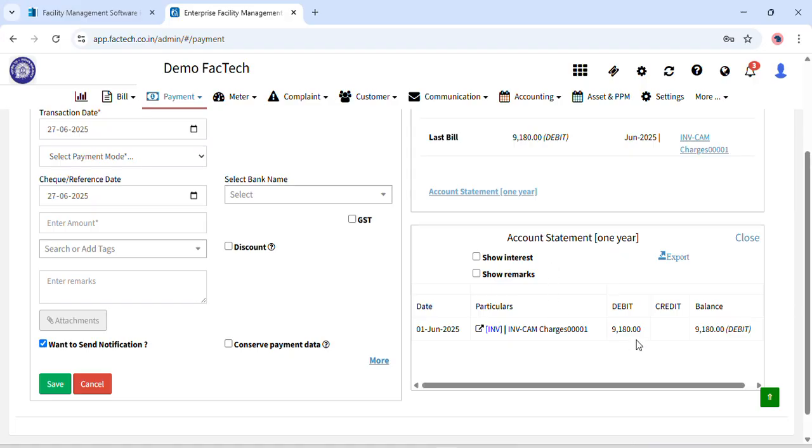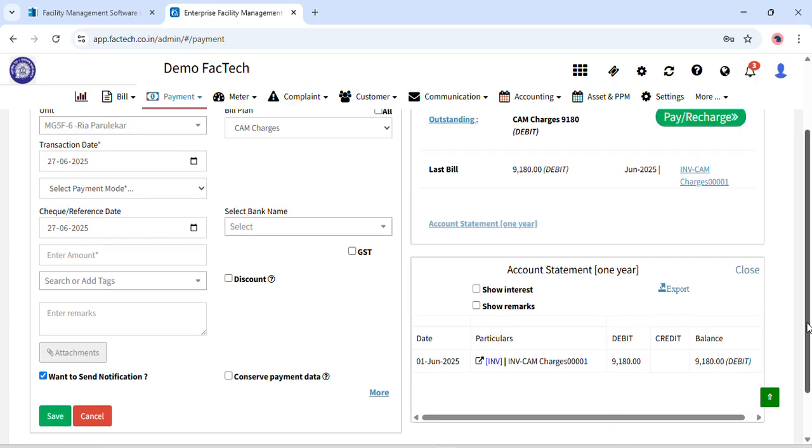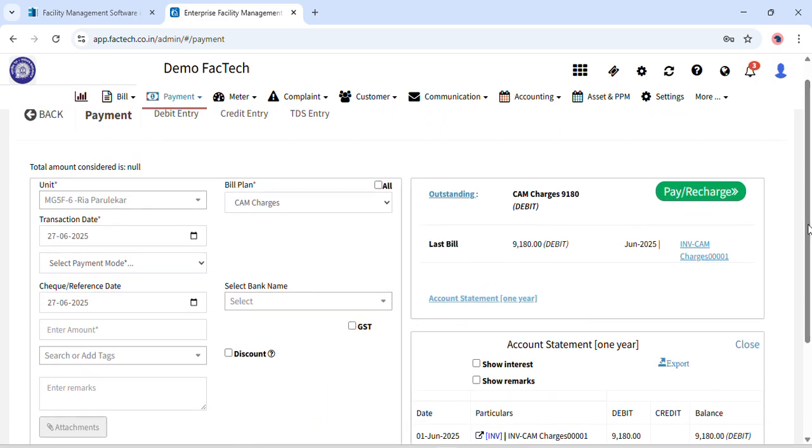and now a ledger opens under here. So here we'll be able to see how much is debit, credit and the balance. Once this is open, you can start adding the payment.